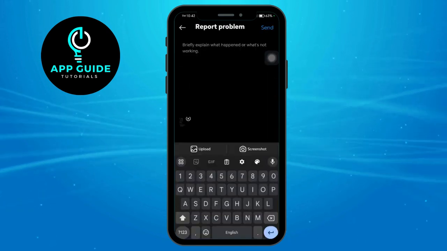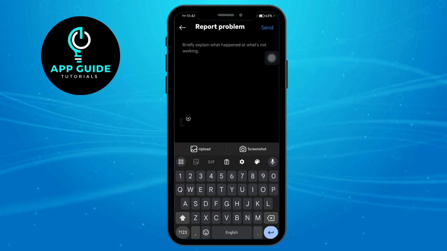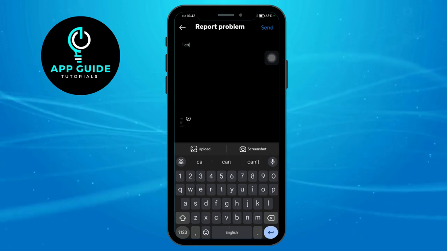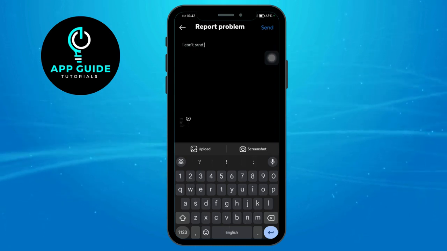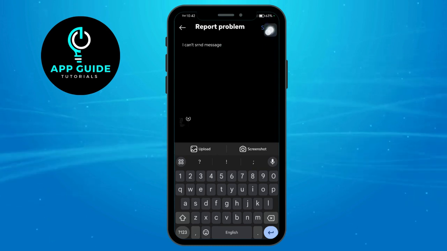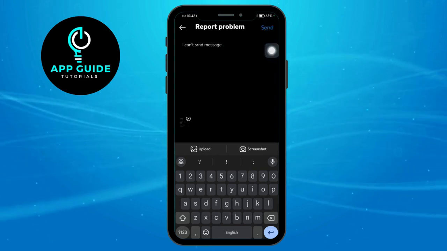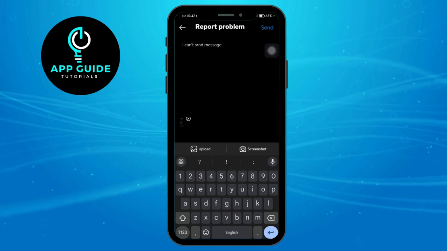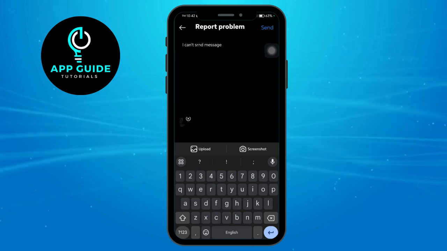Click on continue, and then put in here some things like, I can't send a message. So head over and then send this, and then head over and just click on this button, and then just wait for Instagram to message you back for 3 to 5 business days. So that's the whole process.